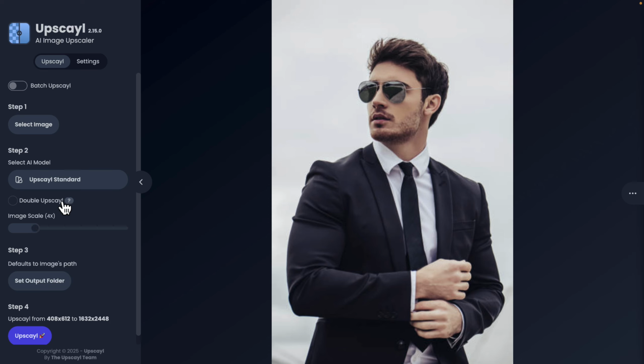So 4x should be enough, but it's really dependent on what your preferences are and how large you need the image to be. Just remember guys that the larger you scale your image, it will come up with a warning sign just warning you that it may cause some performance issues on your computer. So try and keep it within the 1 to 5 range if possible, but you can do whatever you like guys. So without wasting any more time, let's click on Upscale.